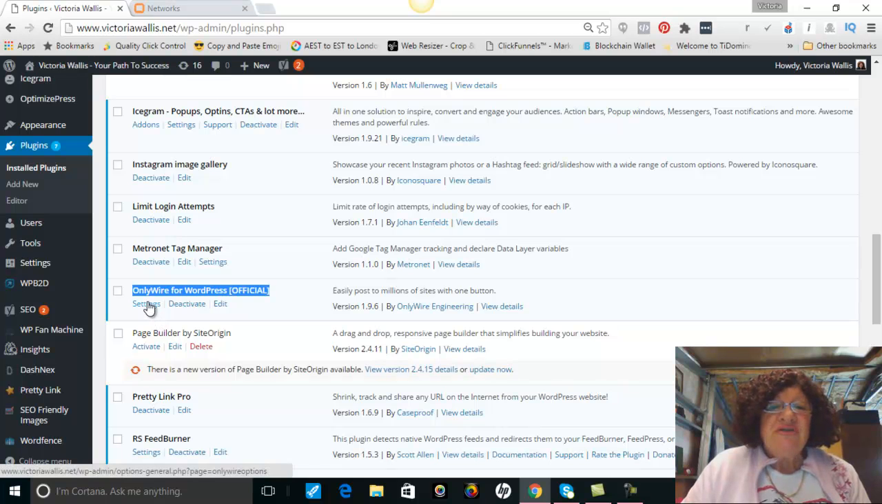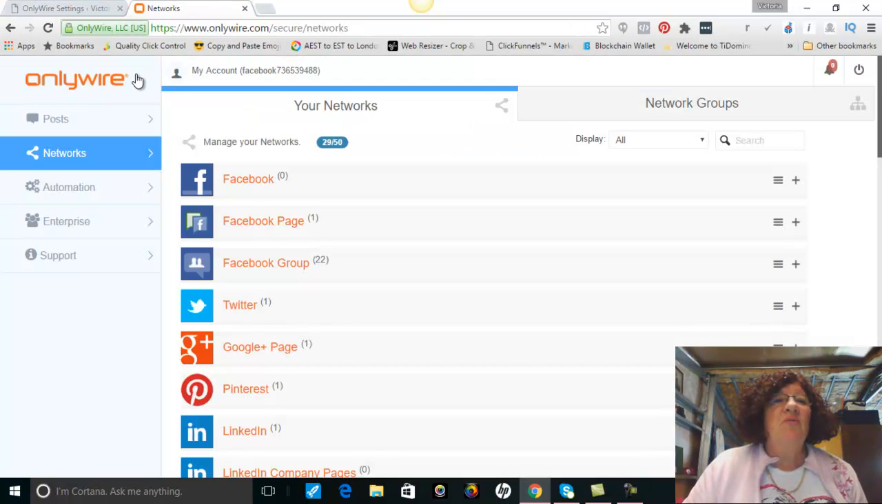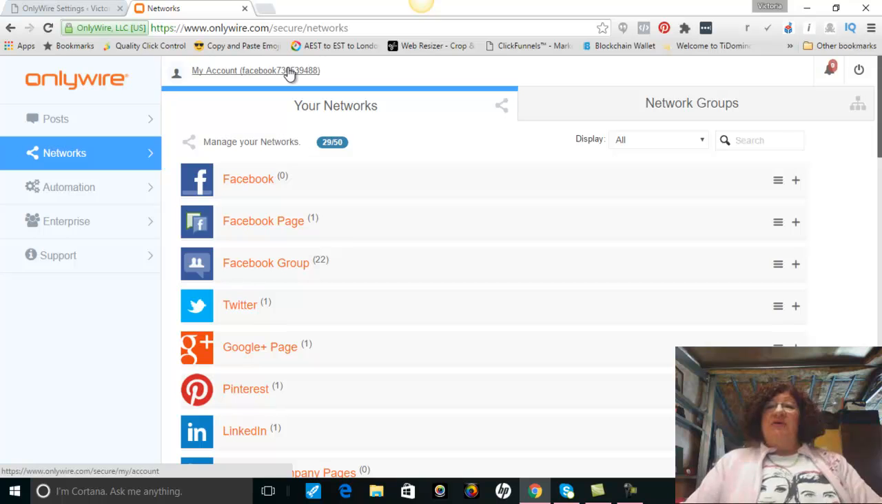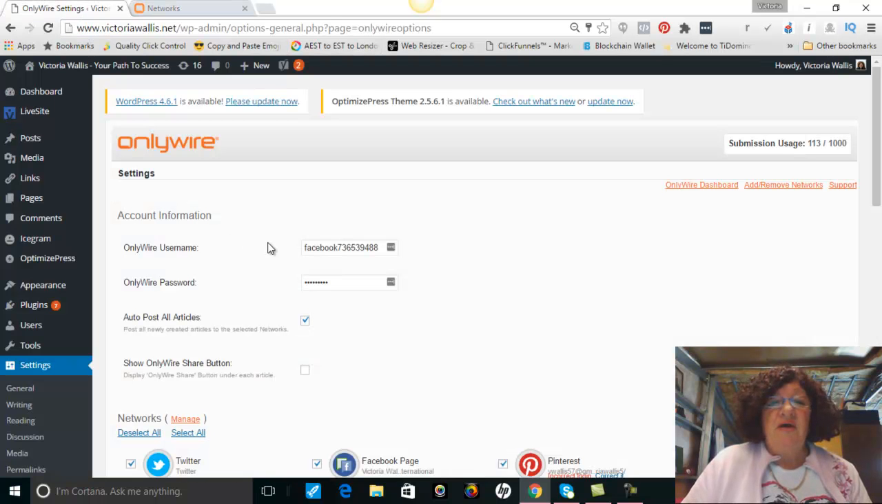Once you've installed it, you activate it and go to your settings, and this is where you set up your login username and password. Then you go to onlywire.com. I just log in with Facebook, although you can set up a username and password. I just found it easier to log in with Facebook. Then this is the number that I put in as my username here, and the password.